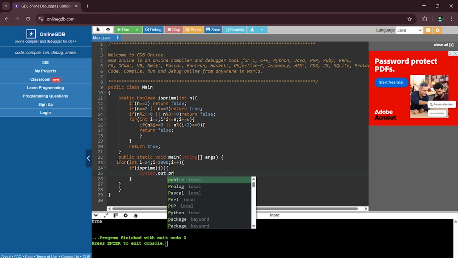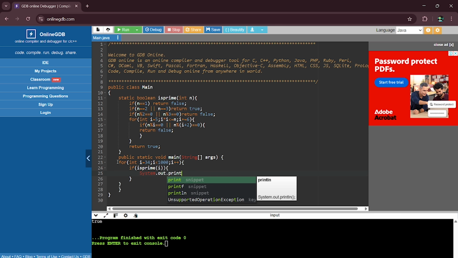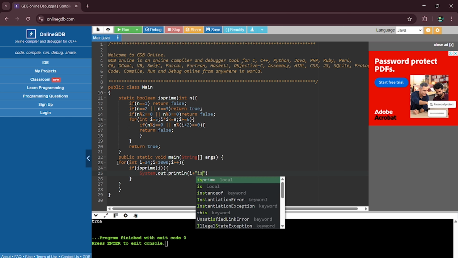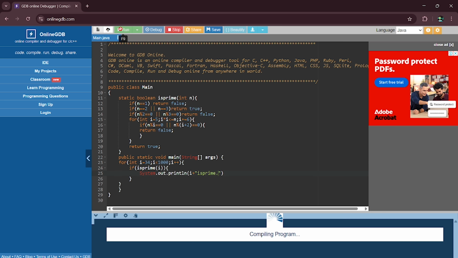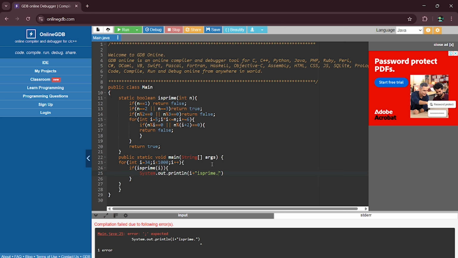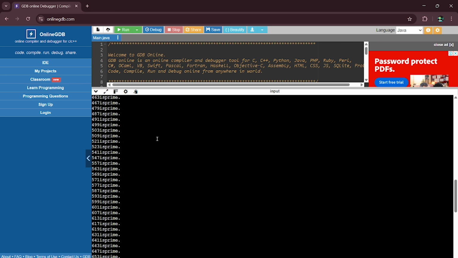System.out.println i plus " is prime." Let's check if it's working or not. Oh, I forgot the semicolon, a silly mistake. Let's check. Yeah, it will print all the numbers, right?